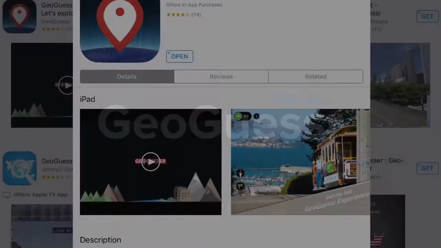Today I'm going to be showing you a really cool app that I've been using both as a geography student here at K-State and also in secondary classrooms as well. It's called GeoGuessr, and I think you're going to like it as much as I do.